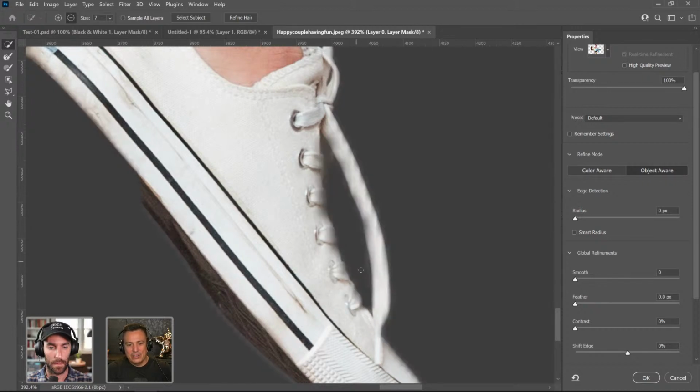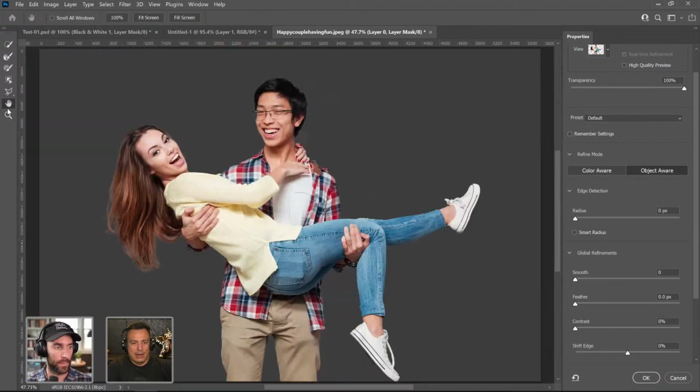And just like yesterday, you don't want to spend too much time on these small details, because I don't know what the final composite is going to look like. So maybe this foot will not even be visible because of the water and other things. So this is going to be good enough for now.